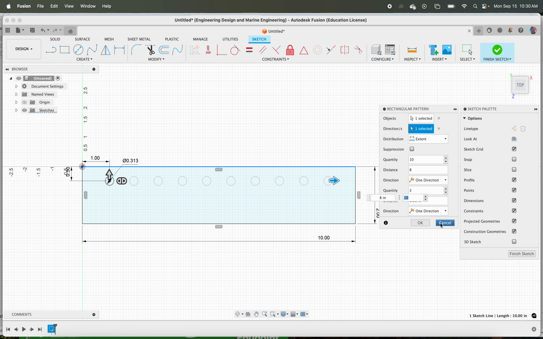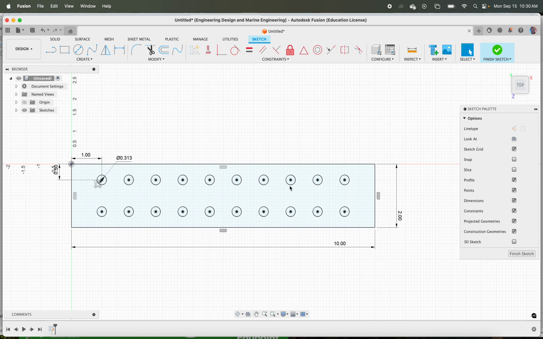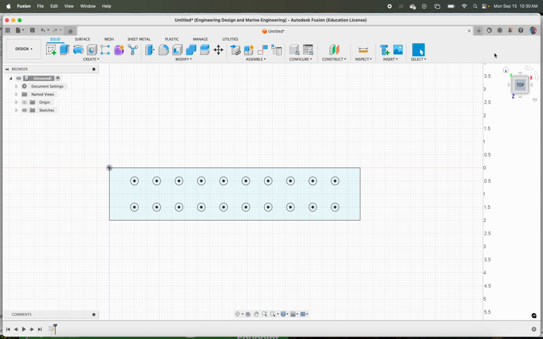And now I'm going to make 2 rows of that. So my second direction is this way, clicking here and here. And then I'm going to do a quantity of 2 over a distance of 2. Too far away, distance of 1. That looks pretty good. And click OK. All right, we're done with our sketch. We're going to hit Finish Sketch.